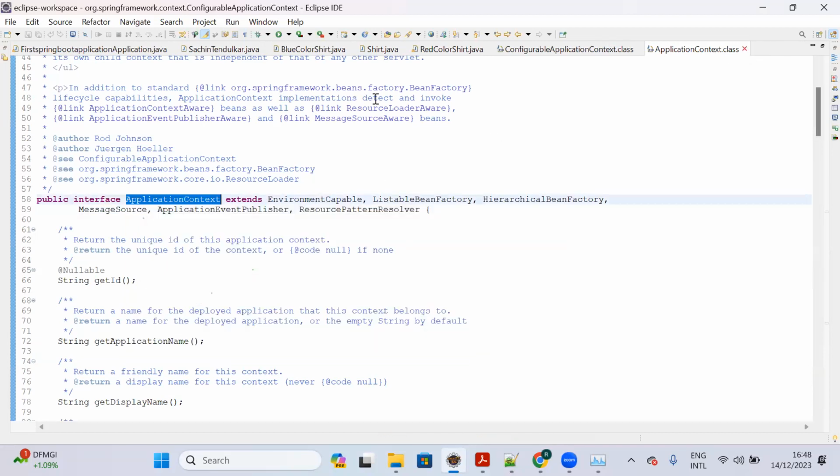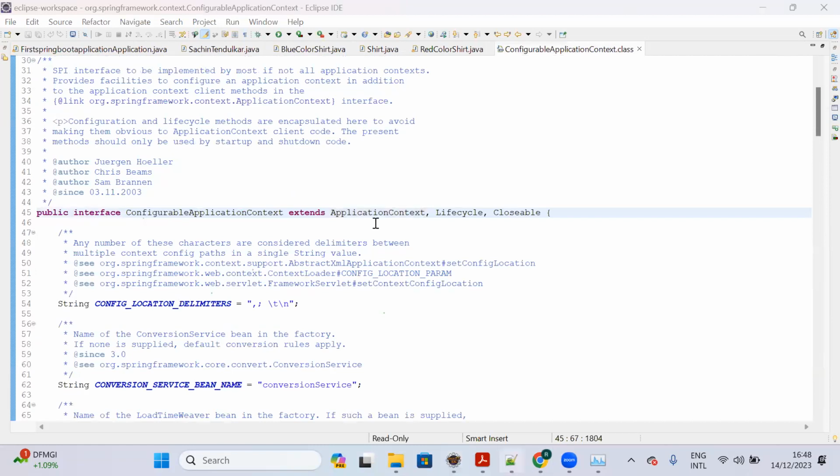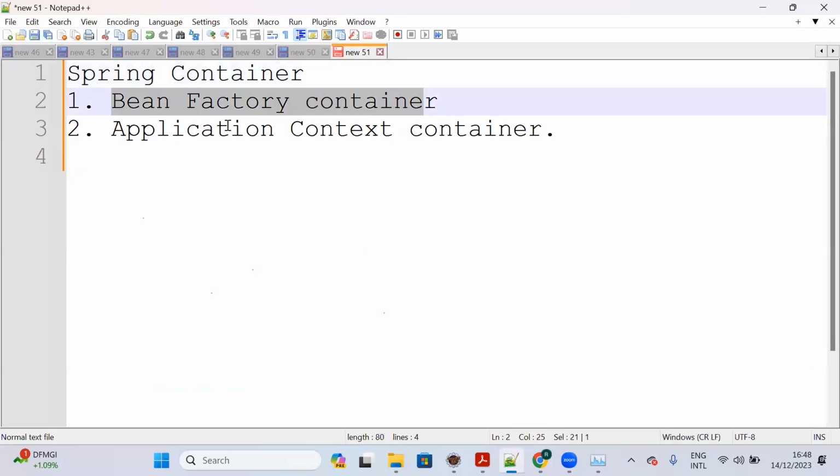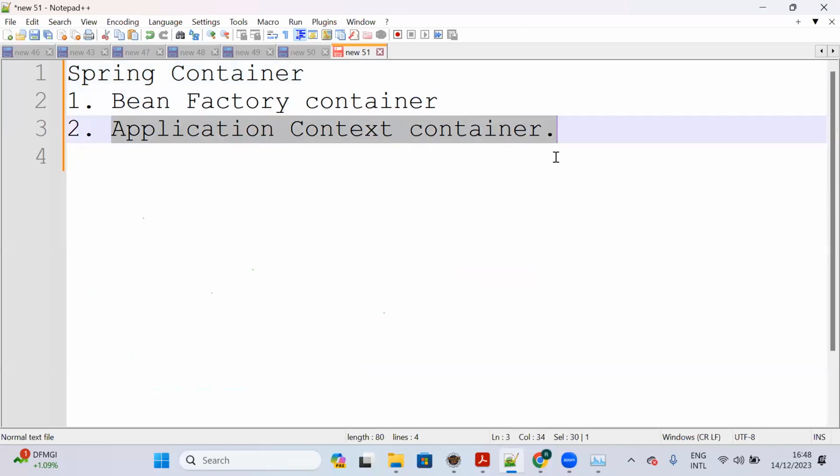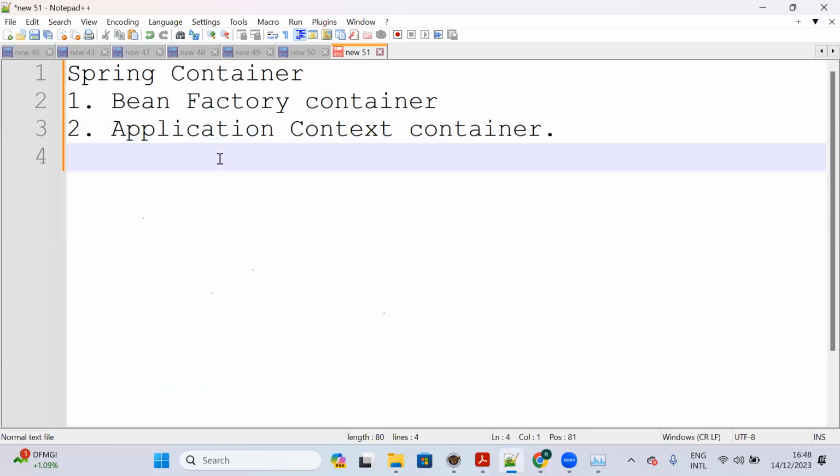Okay, so that's it, guys. In this lecture you just learned the difference between the BeanFactory container and the ApplicationContext container. Both are containers, technically we can call them containers. In the next lecture, I will explain what dependency injection is, and after that, we will create a Spring Boot application, and I will explain how Spring Boot works internally and what the difference is between a Spring application and a Spring Boot application. Okay, guys, I will catch you tomorrow.